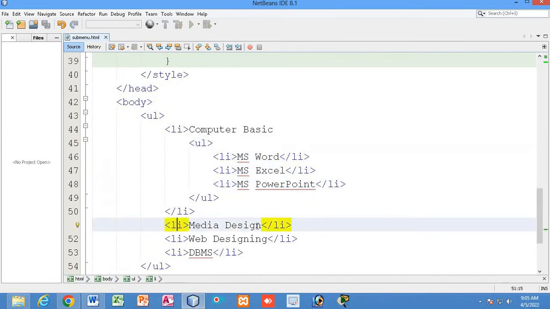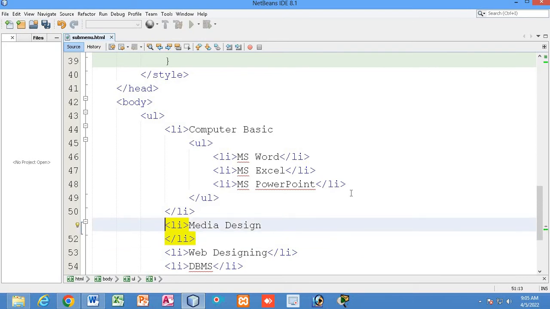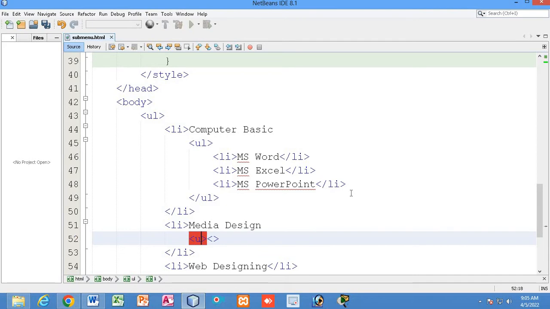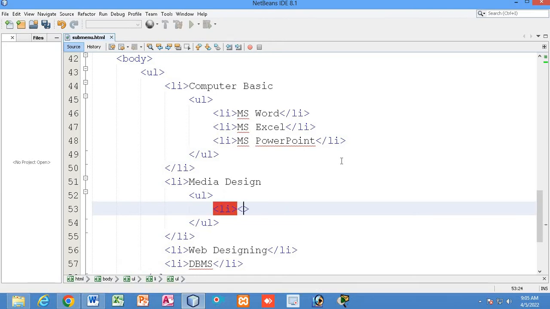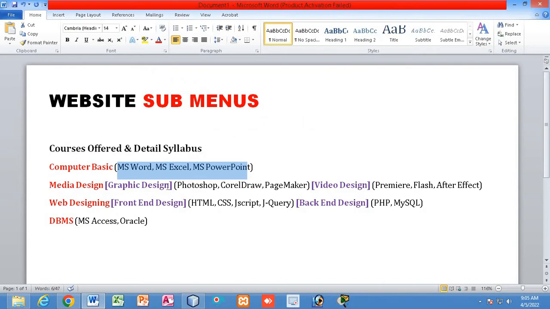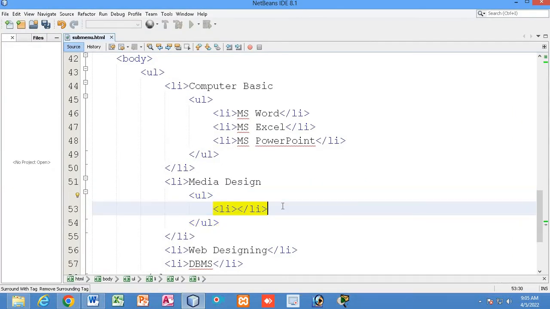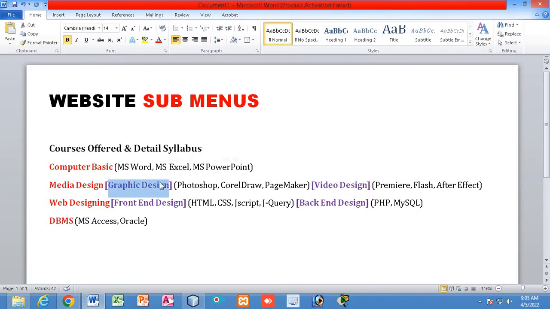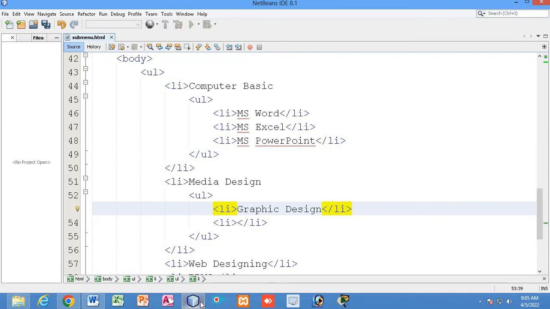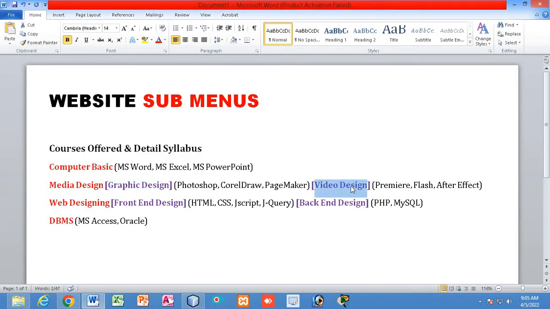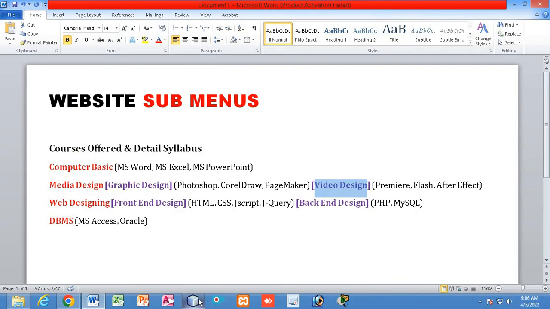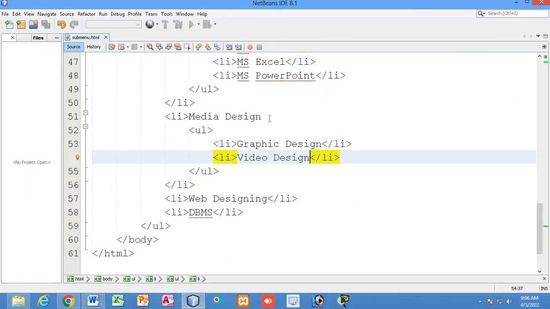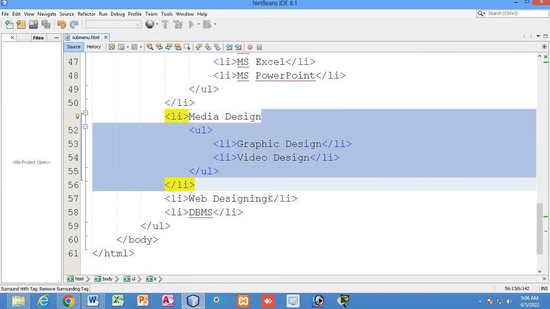Now here for the media design I will add the ul, no problem. If I write ul here for the media design, under this I will have the li. So how many li? You can see 2 li. The first one will be graphics design and the second one will be video design, right? So you can see this requirement web designing, there will be again 2.